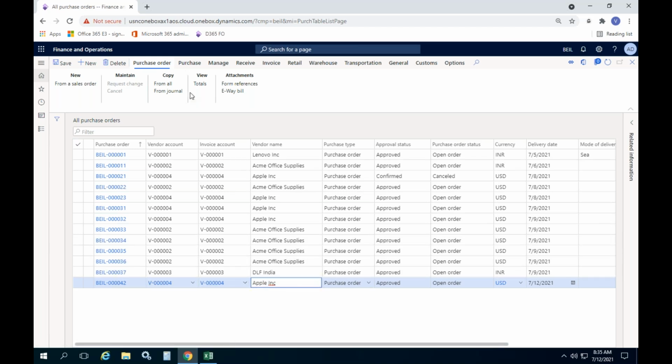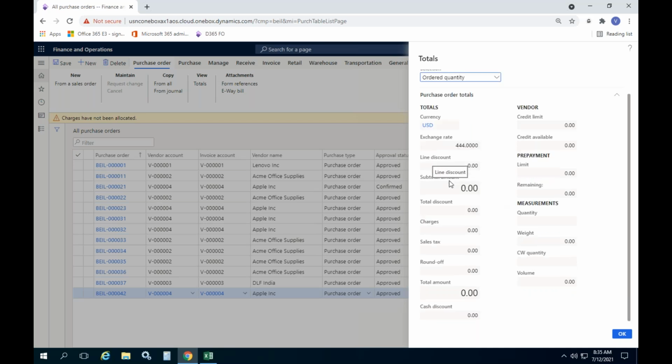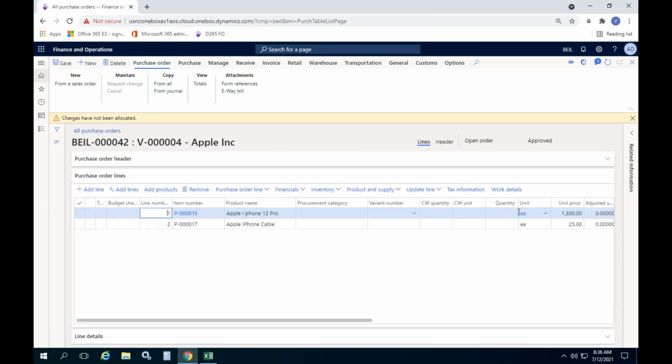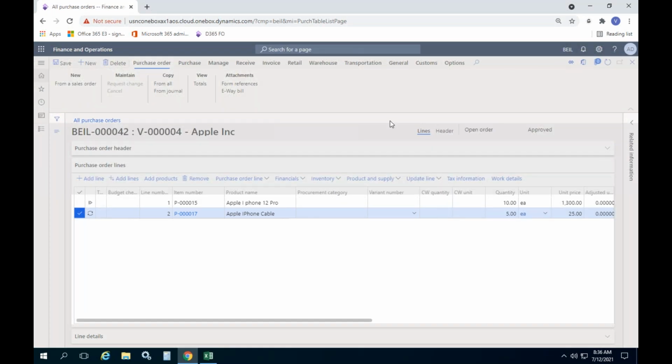Okay, this is the purchase order we created. So if you see the total, you can have the total value also here. So it is not saved. I think quantity is not saved yet. Yeah, let's say this is 10 quantity, this is 5 quantity. Okay, so click total.